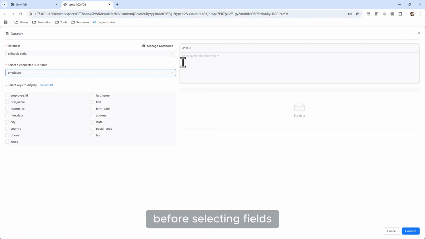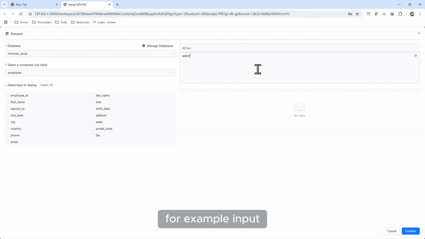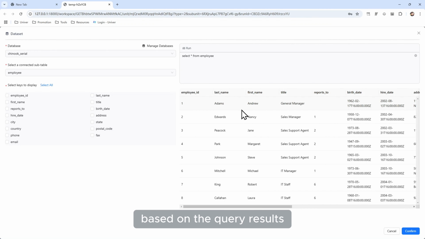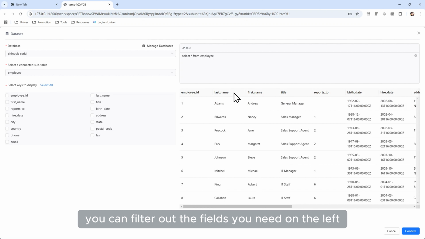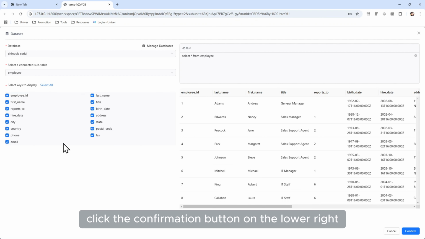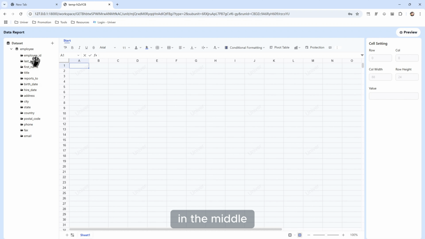Before selecting fields, you can test queries using the SQL editor. For example, input Select All from Employee, and click Run to view data from the employee table. Based on the query results, you can filter out the fields you need on the left. After selecting the fields, click the confirmation button on the lower right. Next, drag these fields into the report design area in the middle.